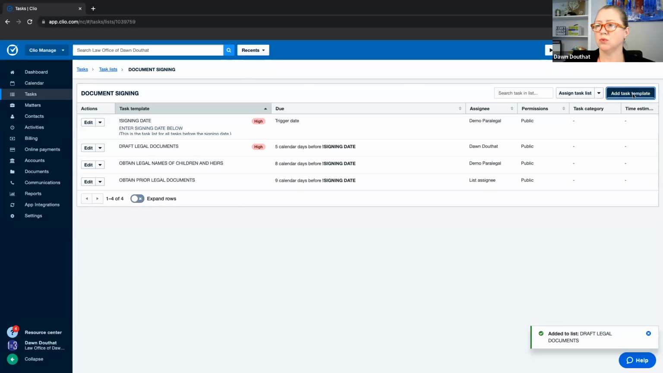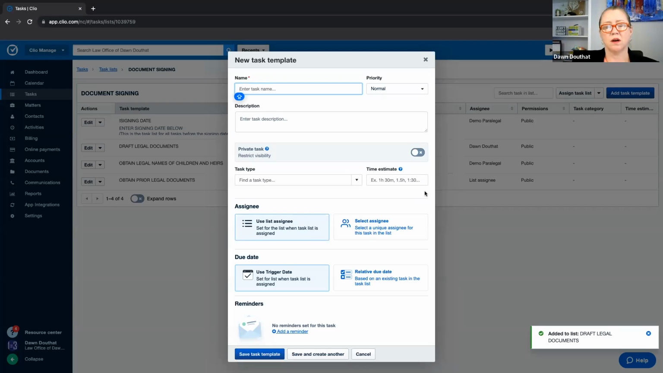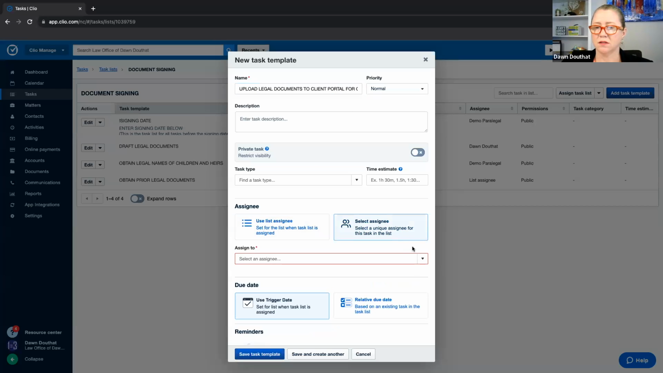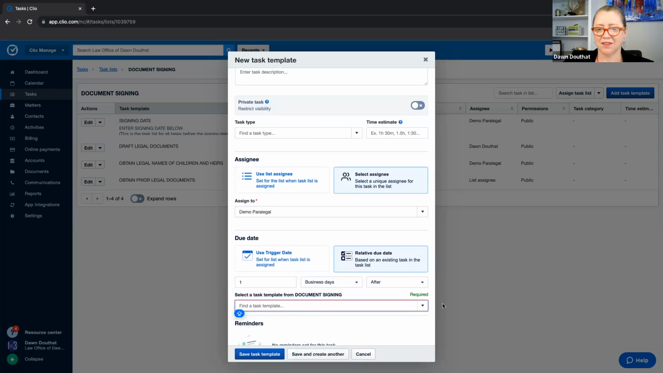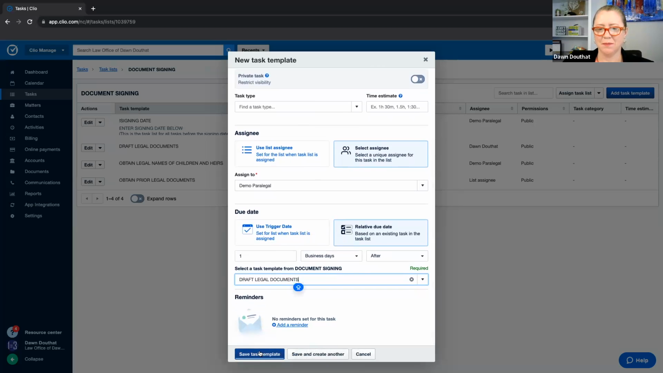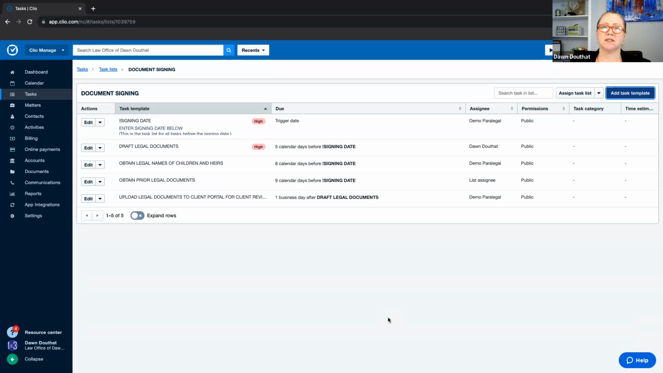And let's do another one. We'll call this one upload legal documents to client portal for client review. And this is going to be the paralegal who does it, the relative due date. This is going to be 1 business day after the legal documents are drafted. Okay. This is a basic document signing task list.